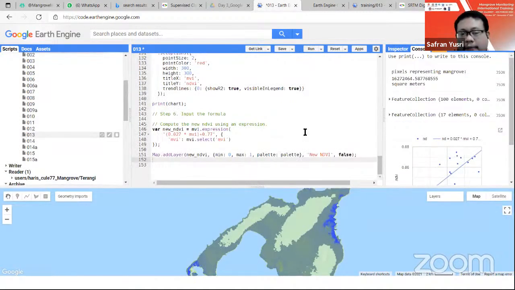So image expression is the key for implementing modeling in Google Earth Engine. Okay. Now let's check. Does anyone want to share the result?